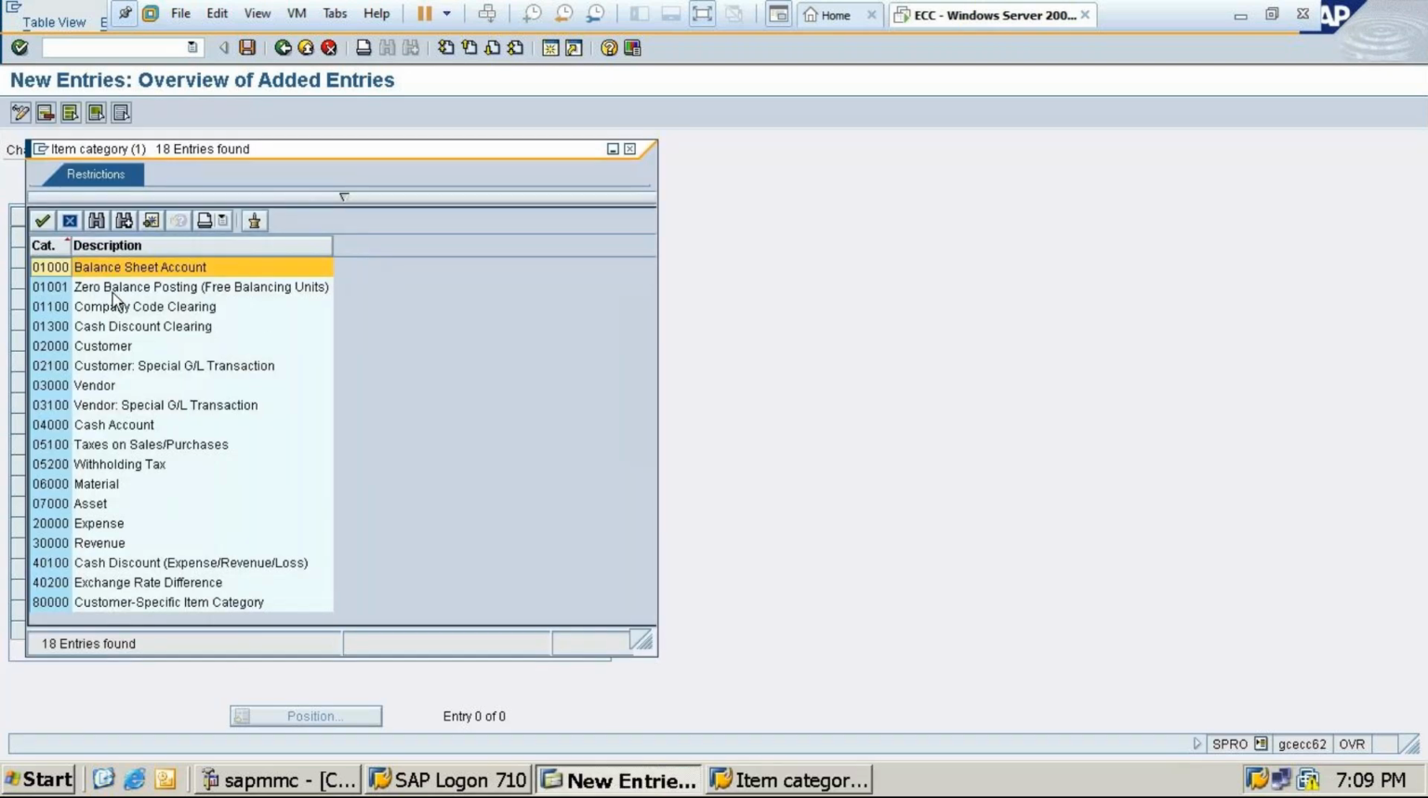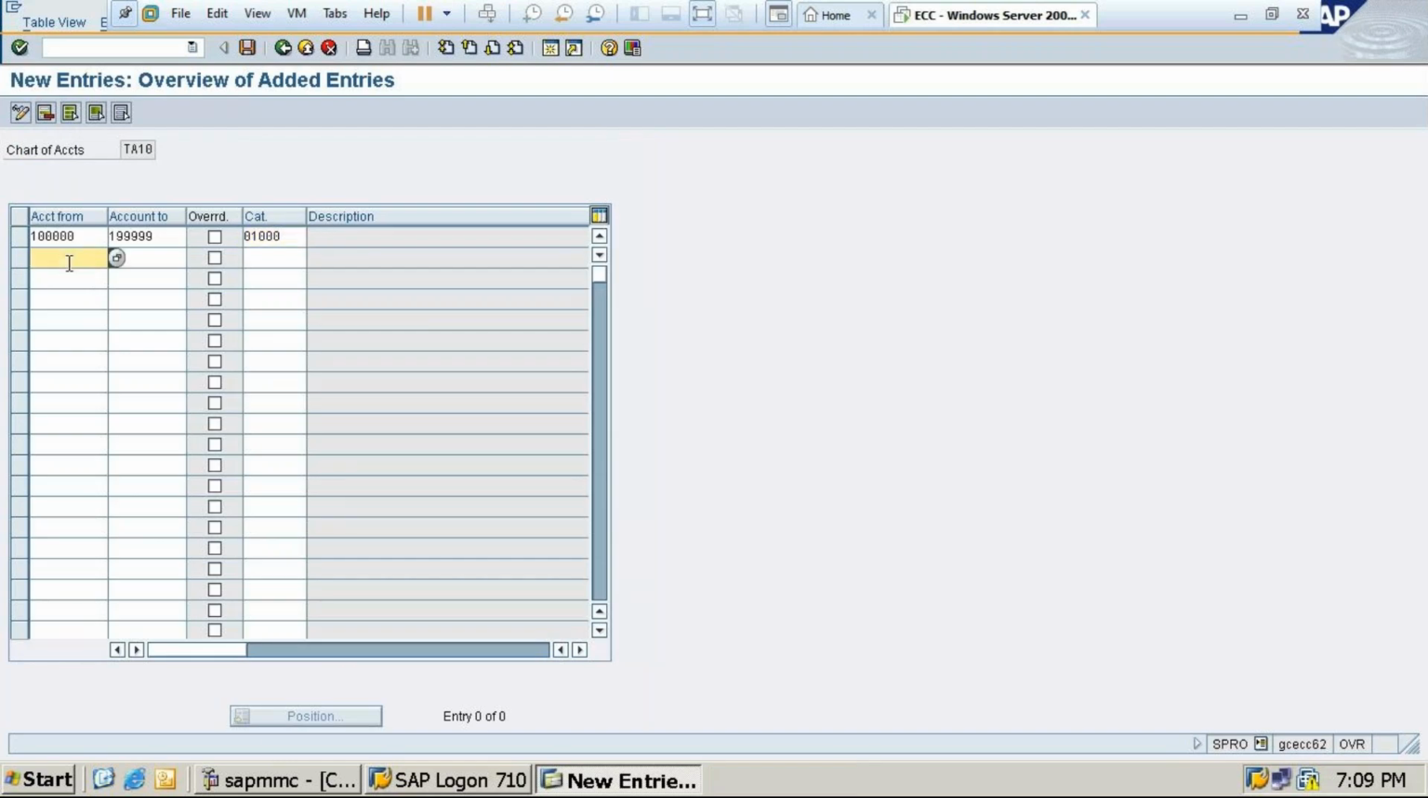Students, you see this is your balance sheet, zero balance posting. There are so many things there: company code clearings, cash discount, customers, vendors, cash account, tax on sales or purchase, withholding tax, material, assets, expenses, revenue, cash discounts, exchange rate difference. But right now we are doing balance sheet, that is for assets. This 1 lakh to 199,999 I have done for assets, and the category is balance sheet. Next I am doing 2 lakhs to 299,999.